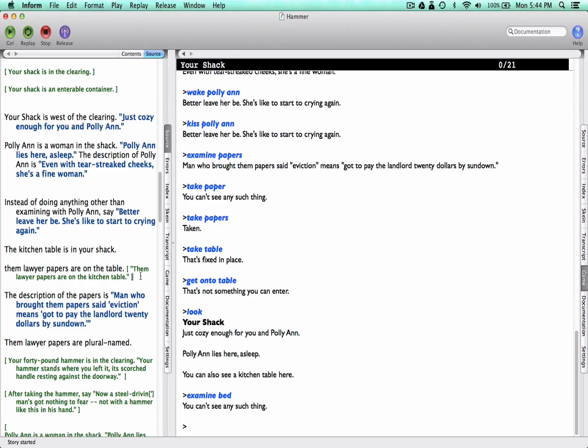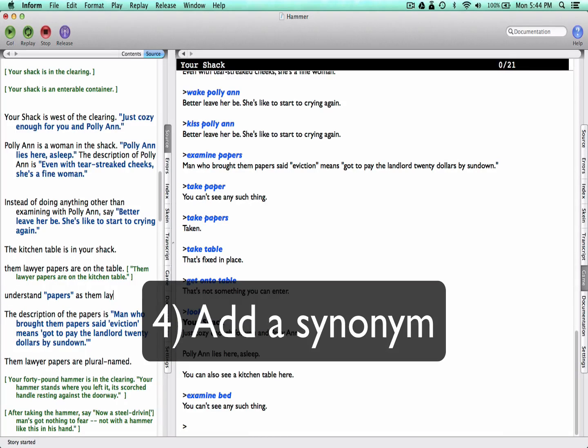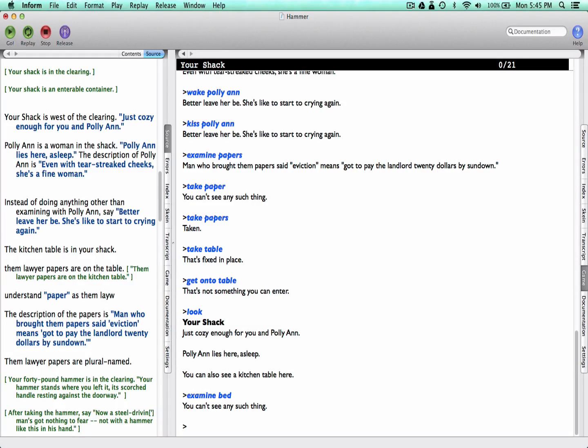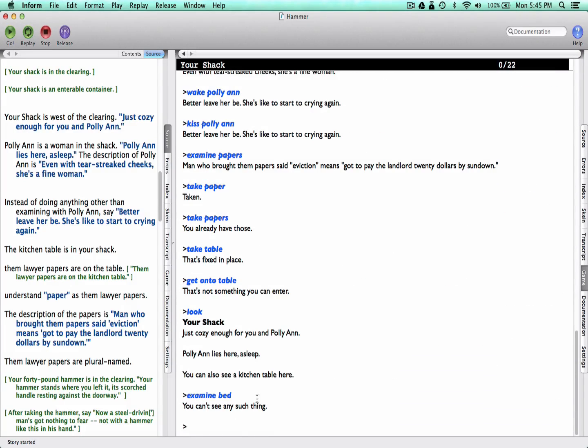Now I can also have here, understand paper as them lawyer papers. W-Y-E-R, there we go. Okay. So now, when I rerun this and type take paper, previously it gave me an error message, now it lets me do it. So I'm just demonstrating that with a little bit of tweaking, you can make the game a little bit more friendly.